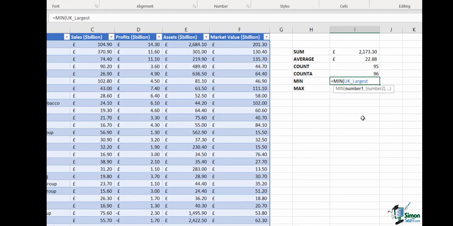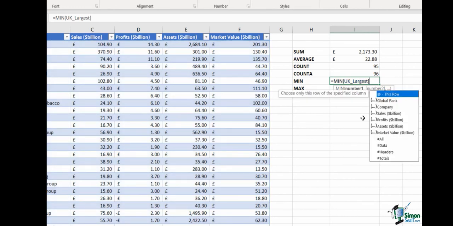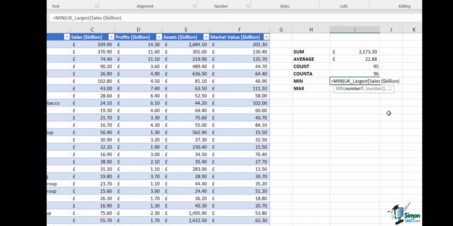But now if I want to zone in on one particular column, in this case column C, if I type a square bracket, you can see that Excel magically brings up all of the columns within that table for me to select. So I want to find the minimum value in the sales column, so I'm going to double click Sales $billion. And then the last thing I need to do is close off that square bracket that I opened. Hit enter, and it's given me a result of 0.60. And once again, remember, these are in billions.